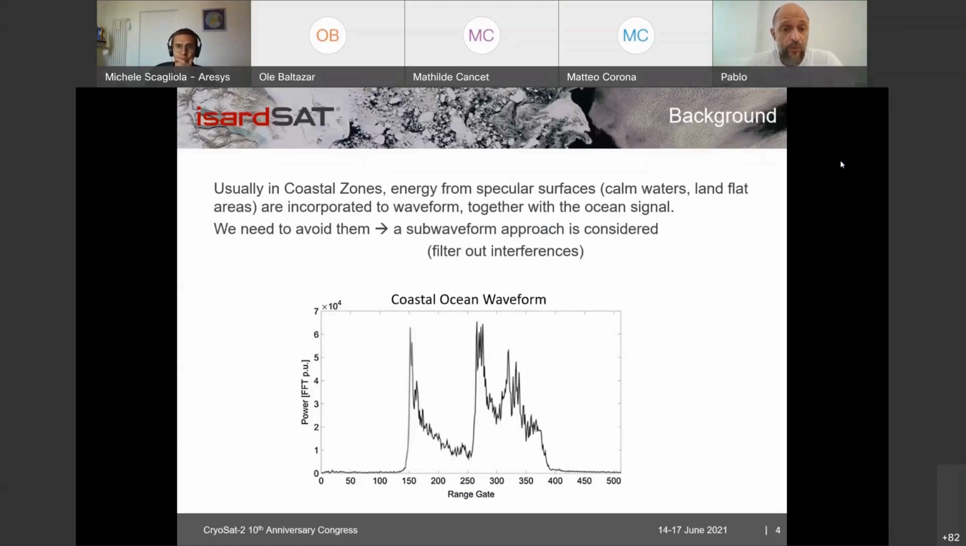So the aim is to select a section of the waveform. So it's a sub-waveform approach. We select the section of the waveform with the nadir ocean information. Usually we have these calm water reflections in the trailing edge, so we can get rid of them. But sometimes there is a coincidence in range of some flat surfaces from land with higher elevation, but not nadir. And if they go into the leading edge, we cannot solve this kind of problem with this approach.